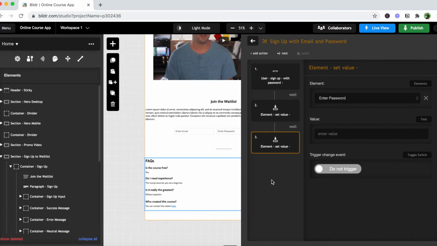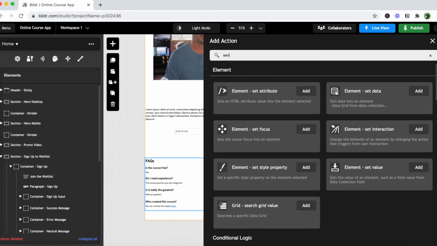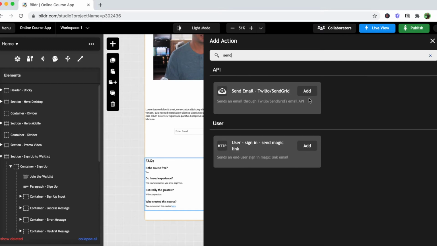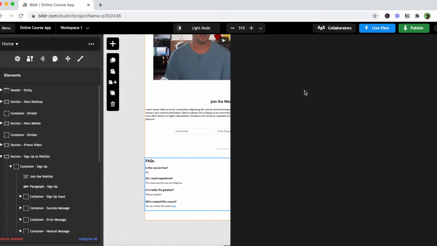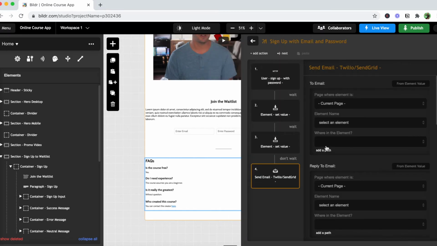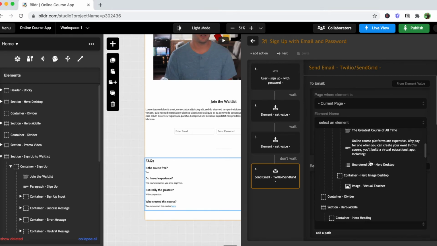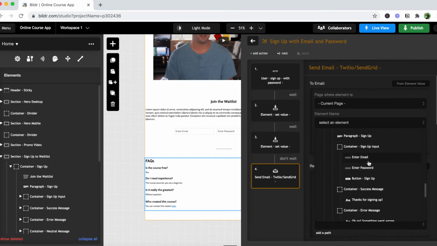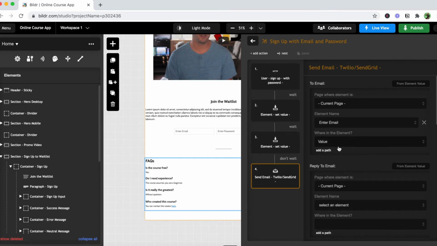Okay, I think there's one more action here, which is getting the email triggered. So within Bildr, there's an action here called send email from Twilio SendGrid. We'll add that in, and then we'll just walk through this. So we're going to do, again, taking information from the input, so the current page. Where we want to send this email is to the person who just entered their email address. So from the email input, the value.